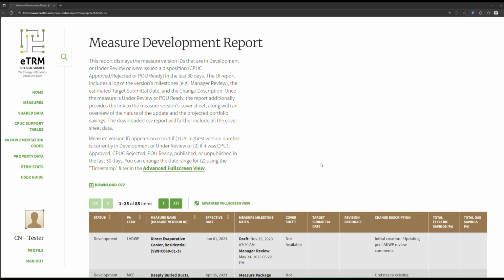The Measure Development Report is a built-in retrospective report that tracks measure development and measure review activities. It displays the measure versions that are in development, under review, approved, or rejected within the past 30 days.